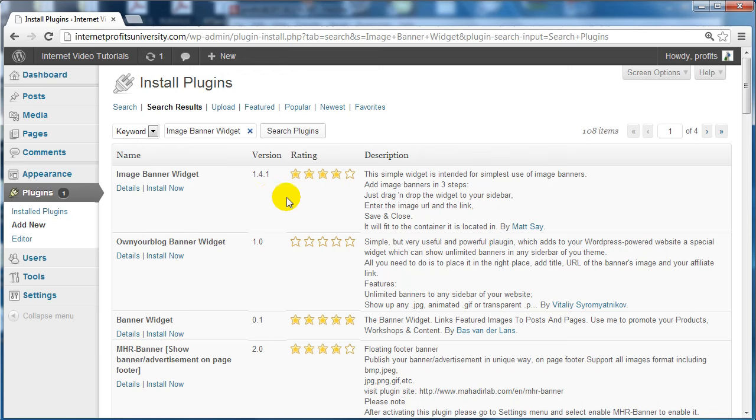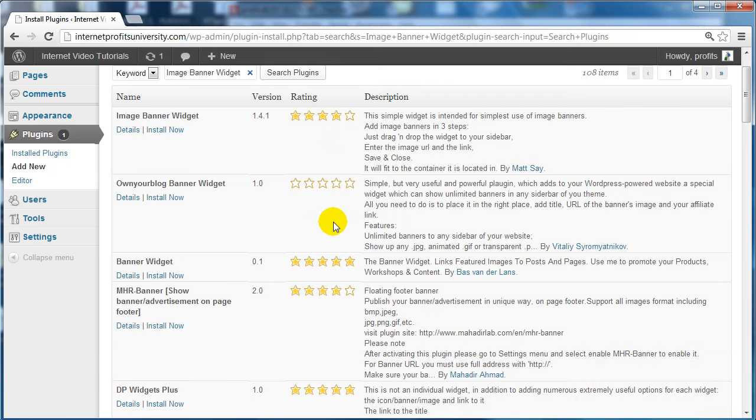Now, the best way to do this is simply enter the keyword, look at the ratings, because if something's not good about a specific plugin, people are going to say something about it. So if something is not rated, I would avoid installing it onto your website.